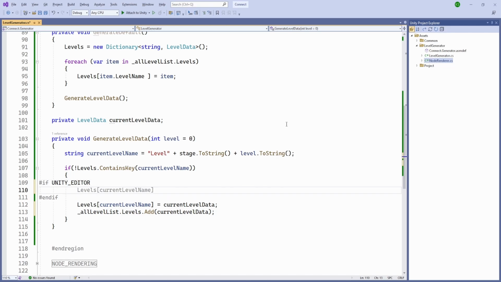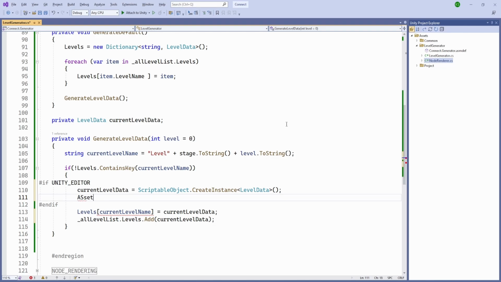And if it does not exist, and if we are inside the editor, then we'll need to create it. And to create it, it's just a ScriptableObject dot CreateInstance for our level data, and after that AssetDatabase dot CreateAsset. So it will create an instance, but it is not going to save anywhere. Then we'll need to first create an asset, and we need to save it.